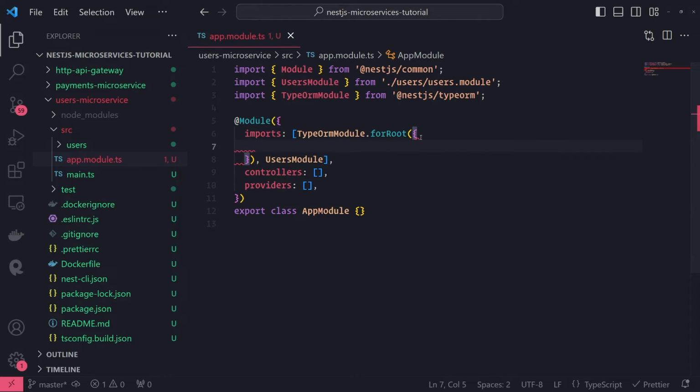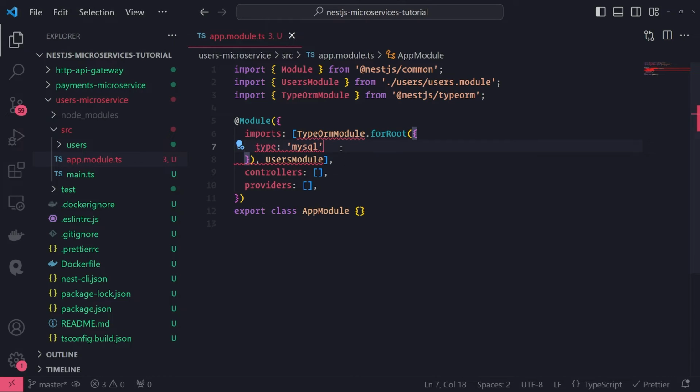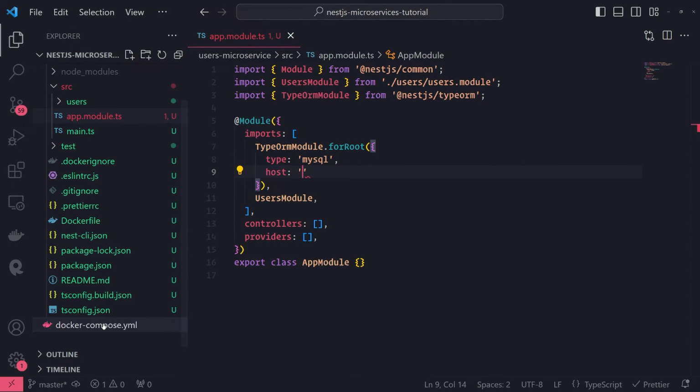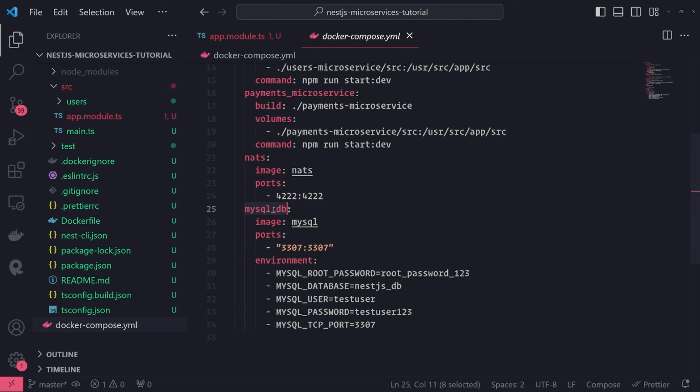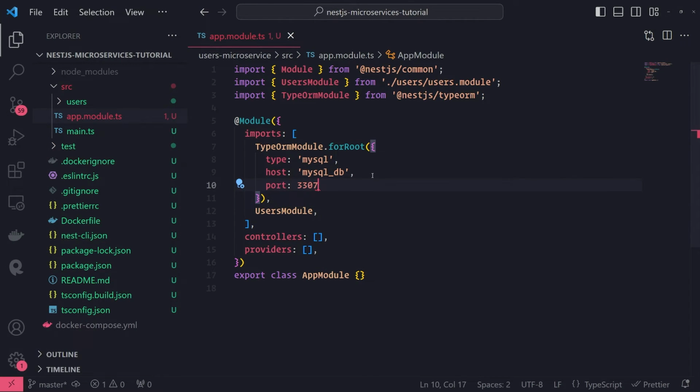So we're going to start out with setting the type. This is where you need to set the correct type. Since I'm using MySQL, I'm going to select MySQL right over here. And now the host: remember we're in Docker and we're running the database in a Docker container. So I'm going to use the service name of the MySQL DB service, which is right over here. This is my service name for the MySQL database, so I'm going to use that as the host name like this. It's the same thing that we did with the NATS server when we connected to it. The port is going to be 3307.